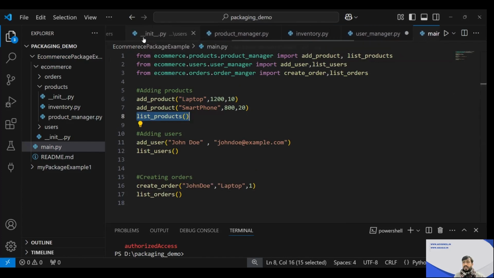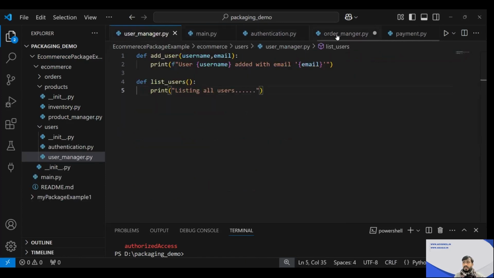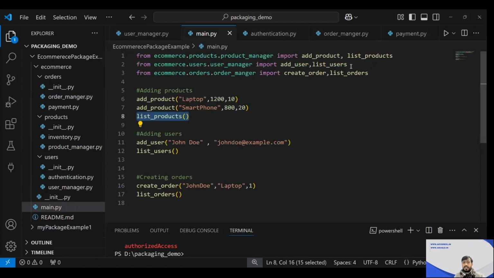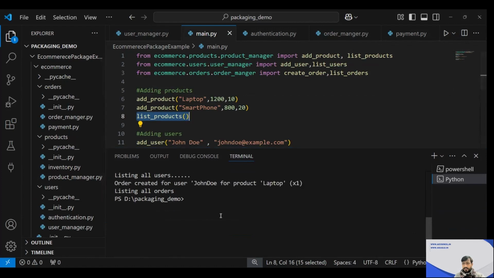So before executing it, make sure all the files that we created are saved. For example, these are all looking saved, but this one is showing a dot, that means this is not saved. So just Control and S. This is also not saved, Control and S. So everything is now saved. Now let's try to trigger this file and see what outputs we are getting.